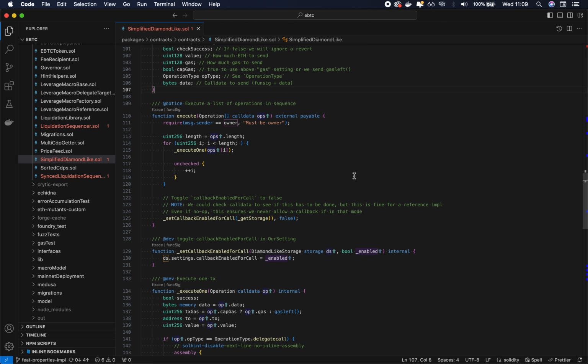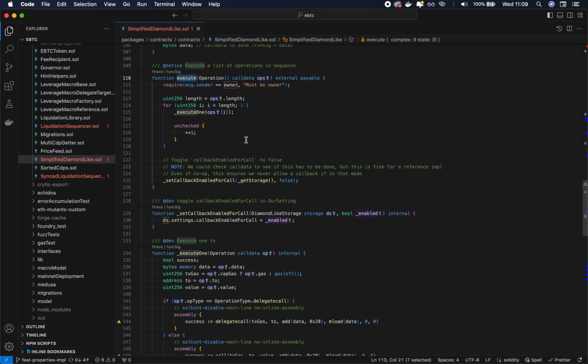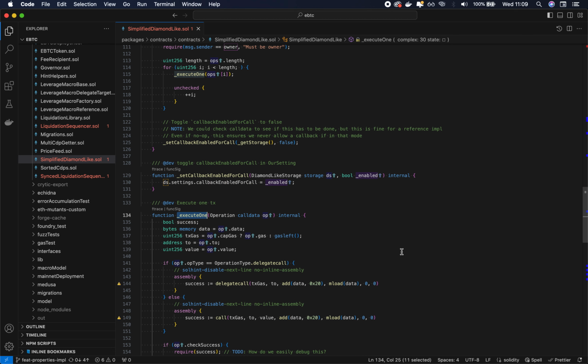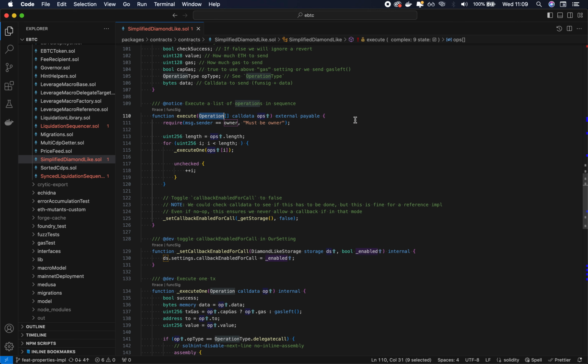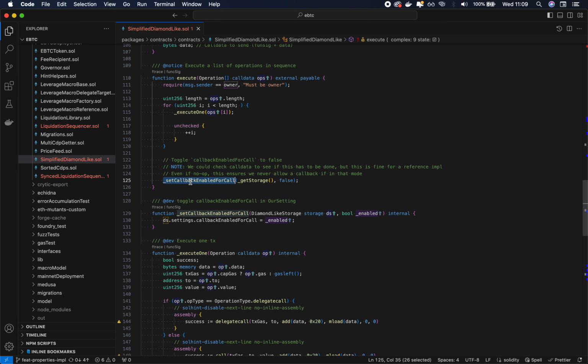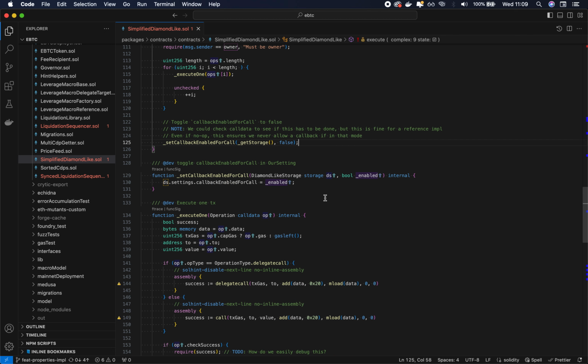So let's look at the basics here. We got execute and we got execute one. Execute will simply receive multiple operations and then perform them in a sequence. And for safety, we have this check at the end where we always reset the callback enabled back to false. We don't even check whether it was changed. We always do it just to be safe by default, because the 100 extra gas doesn't really make that big of a difference to us.